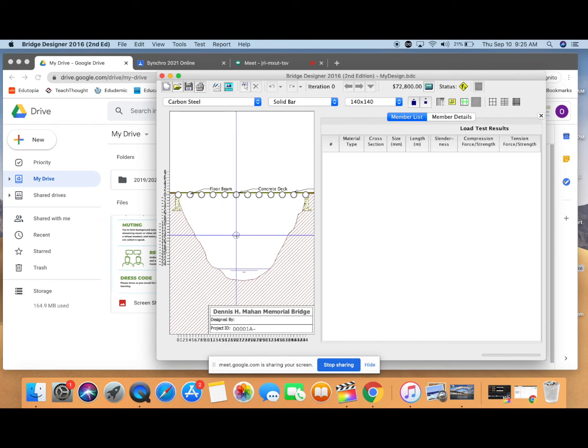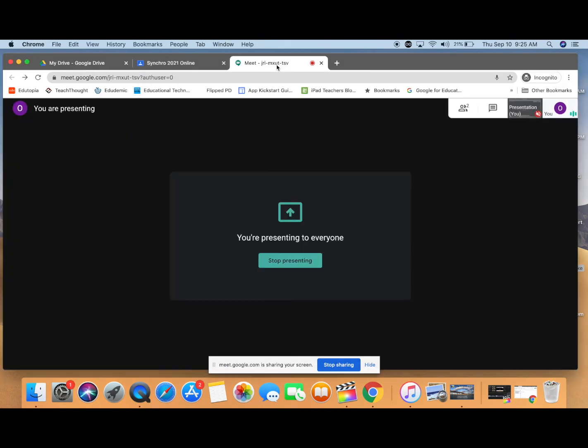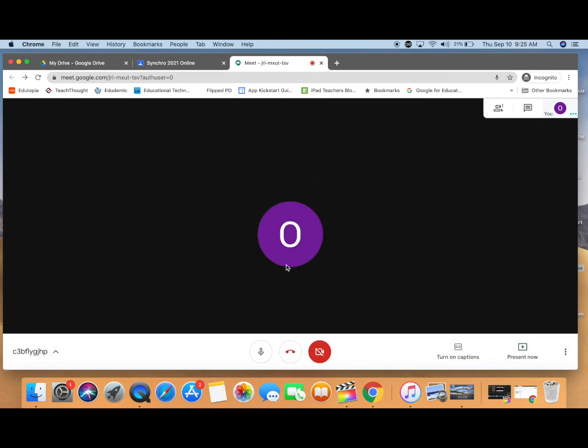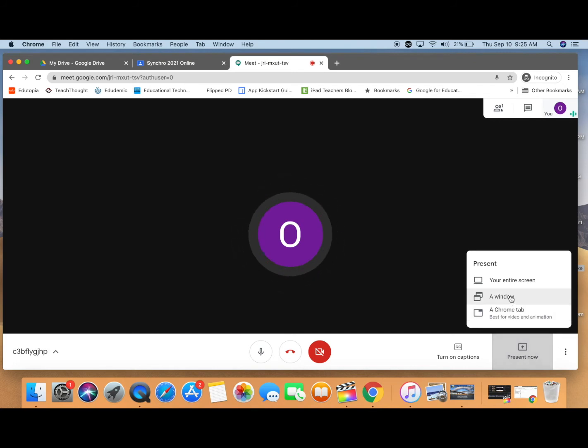To stop sharing your screen, there are two things you can do. I can click on this little button here, or I can go back to the Google Meet tab and I can click Stop Presenting here. Okay. The second option is to present just a specific window.